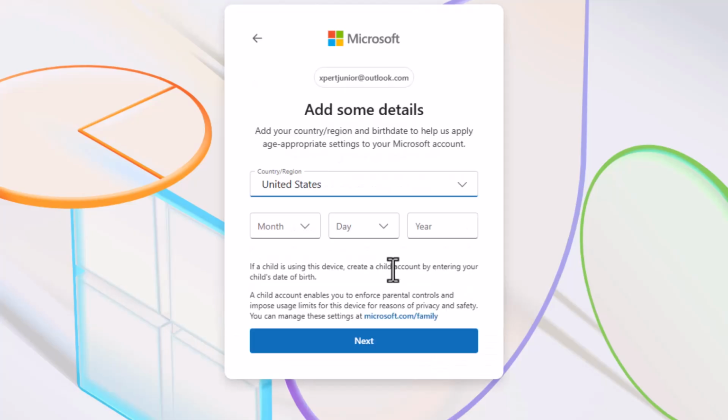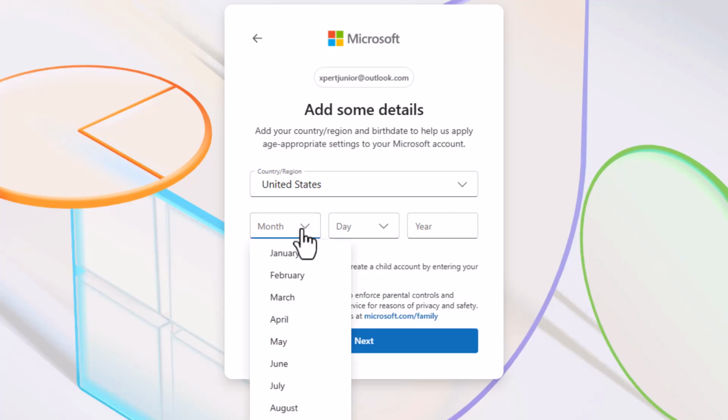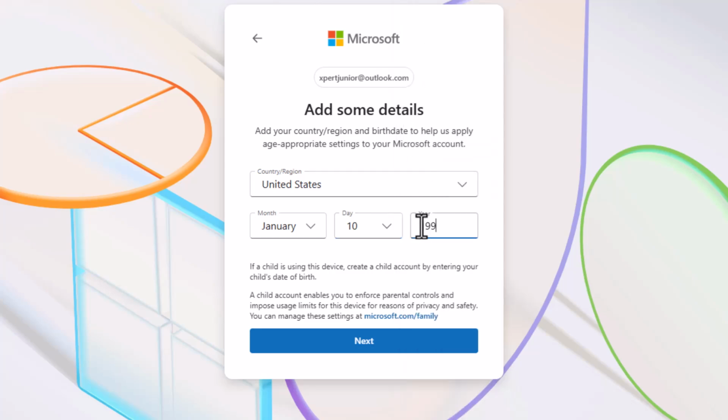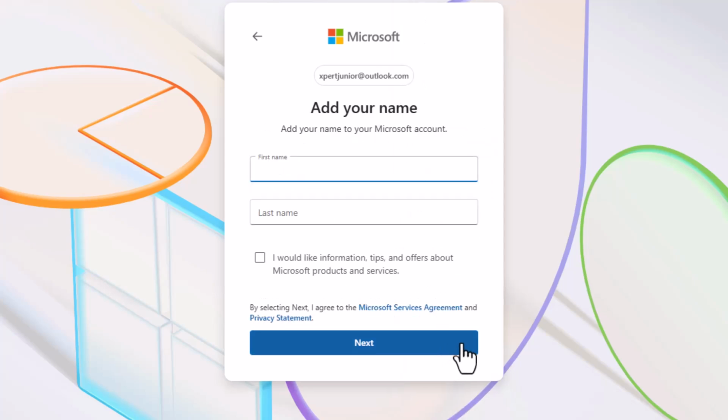Then click Next. On the next screen, your country or region should already be selected automatically. If it isn't, just select it from the drop-down. Then add your date of birth, month, day, and year. Now enter your first name and last name. There's also an option to receive Microsoft news and updates. If you're interested, check the box, otherwise, you could leave it unchecked.